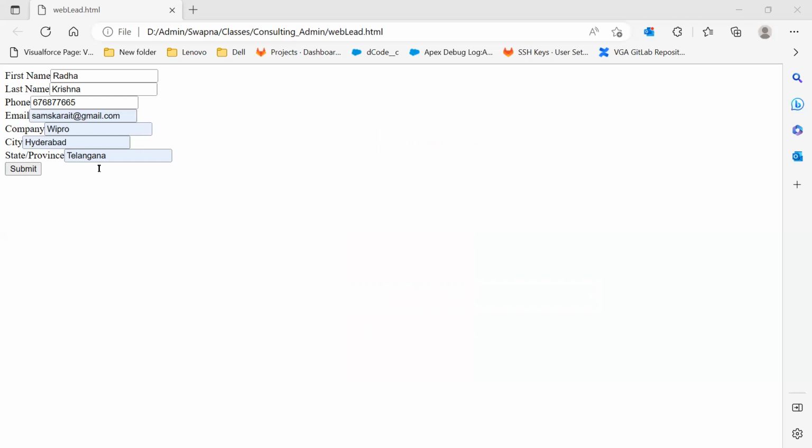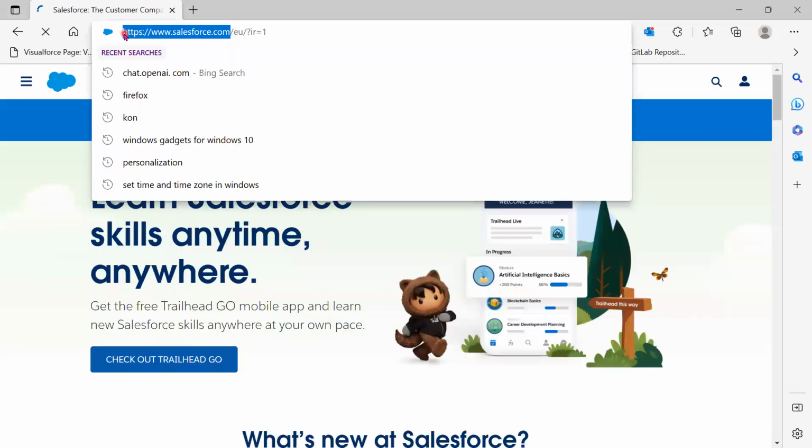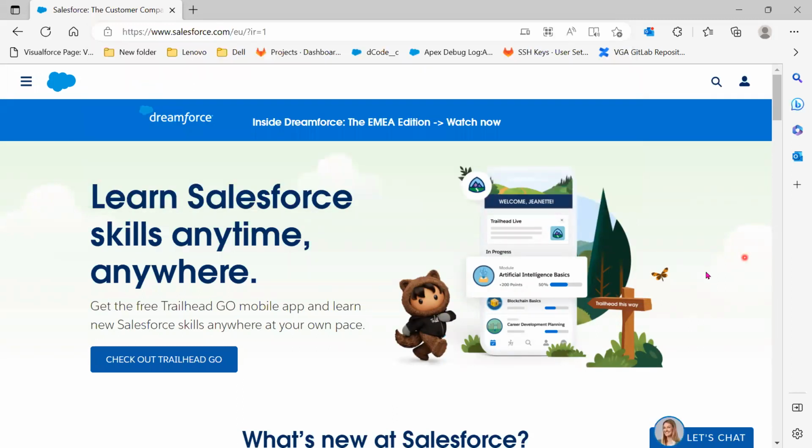Now, let me submit this page. Let's click on submit. As soon as the submit is done, it is redirecting to www.salesforce.com. This is the page it is redirected to. If you place any other URL also, that should be all fine. If you want Google or any other URL, you can place it here.